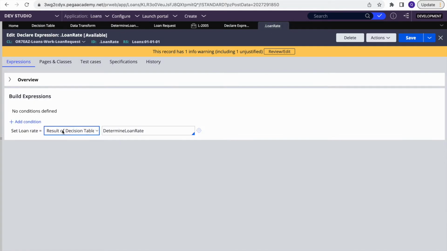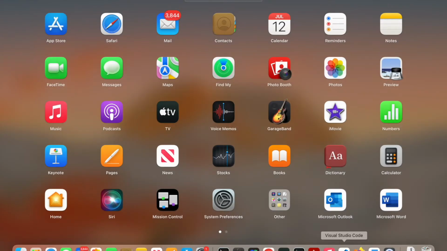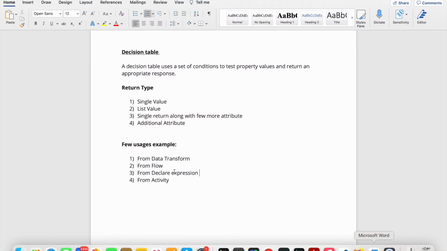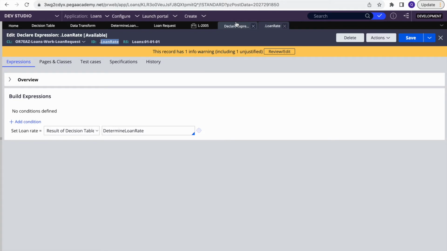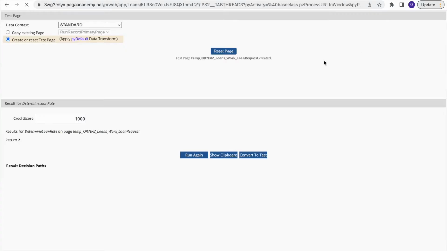One of the usages is that we can call it from the decision declare expression, and then we'll get the output. So this is one way to call that. So we learned from declare expressions how to call it, and also you learned how we can do the unit testing. How you can do the unit testing is simply run and then pass the value.